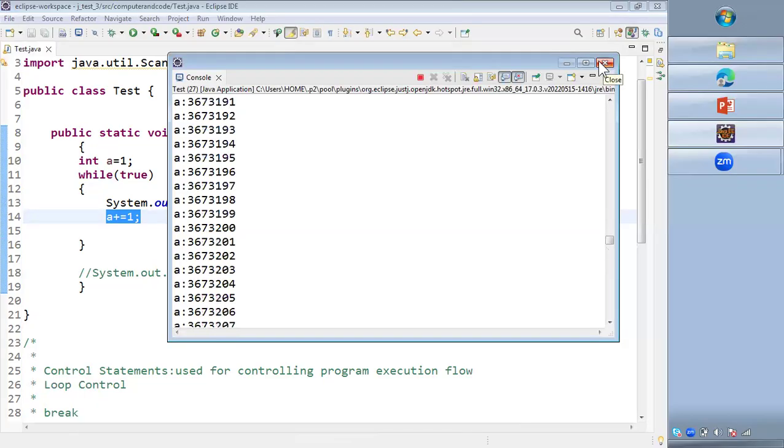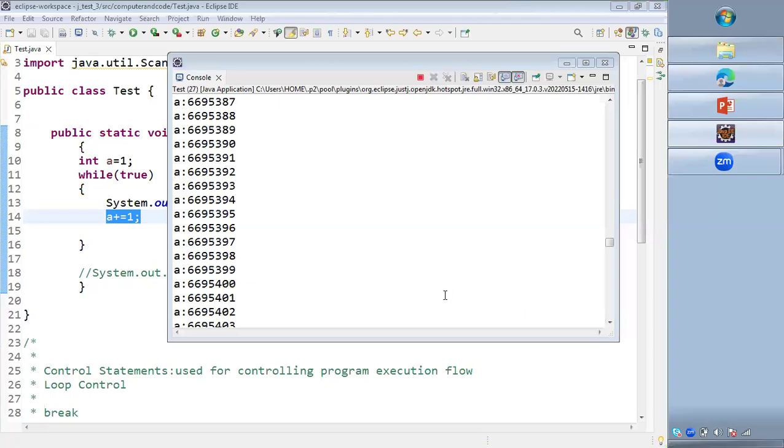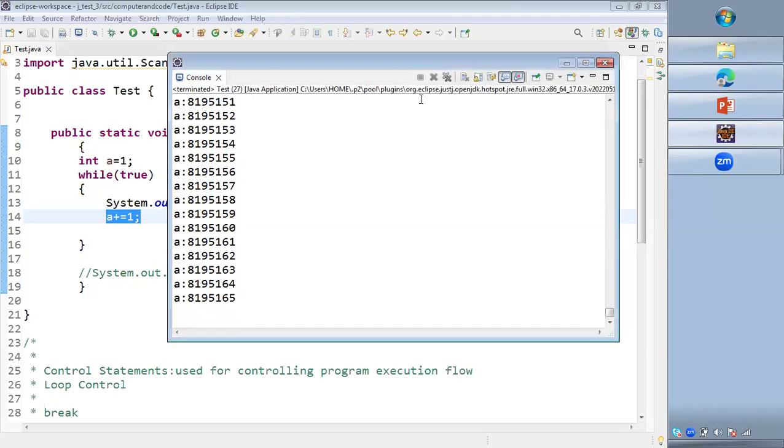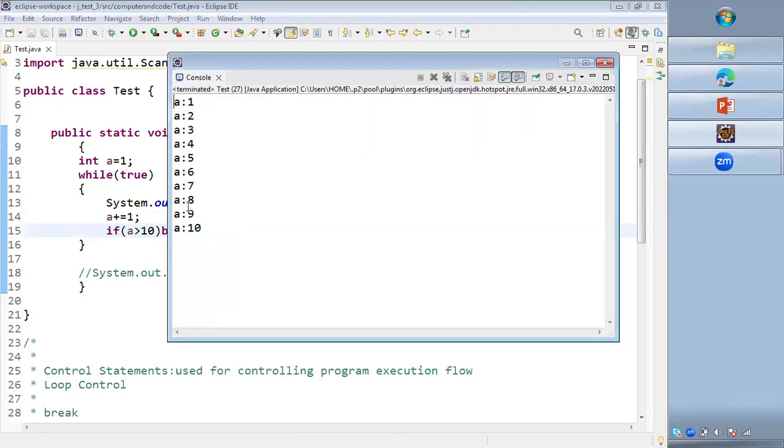In such a case, you can see it still continues. To terminate, you will have the stop button. You can terminate the execution and close it. Now I'm keeping the break statement. Now if I execute, I get the a value only till 10.